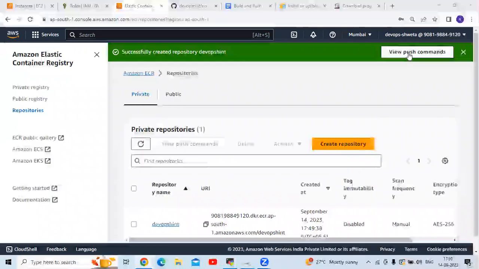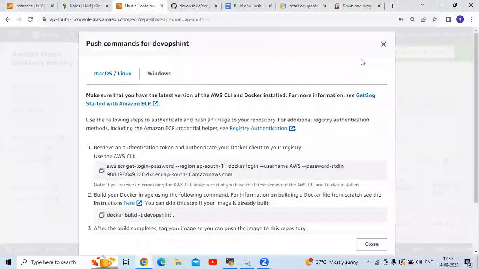Now if I click on this push command, view push commands, you can see for Linux or macOS. Use the following steps to authenticate and push an image to your repository. For additional registry authentication methods, including the Amazon ECR credential helper, see the docs. The first step is to retrieve an authentication token and authenticate your Docker client to your registry using the AWS CLI, right? If you want to log into your ECR, you can use this command also.